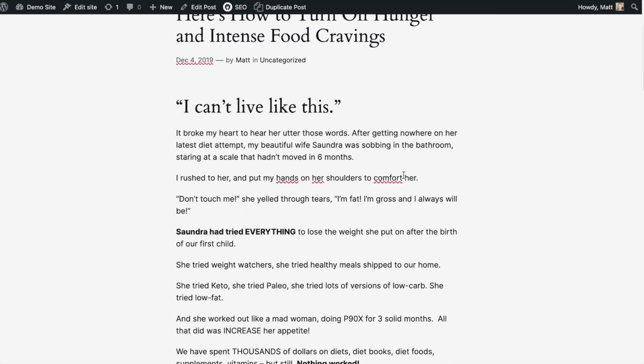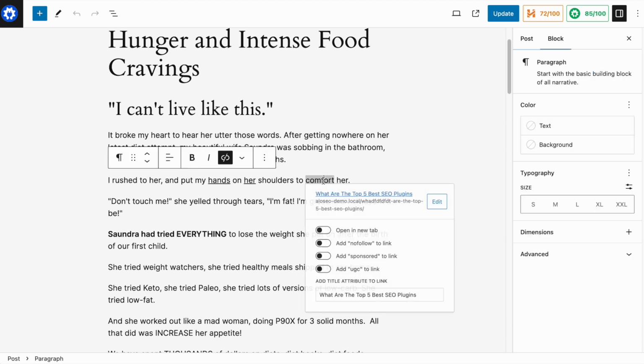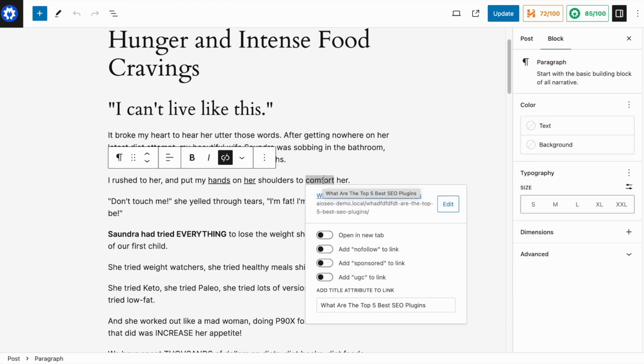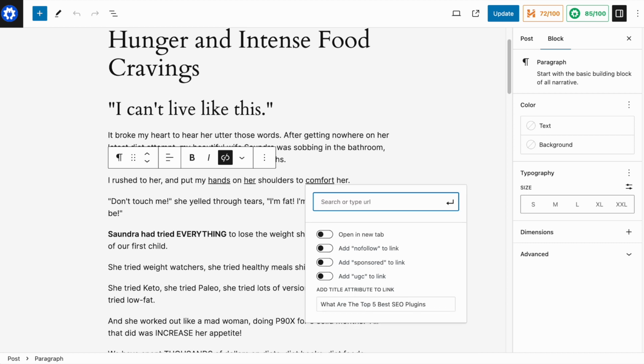So now that we know where it is under comfort here, I'm going to close out of that and I'm going to go ahead and edit the post. So if I click on comfort here, what this is supposed to be linking to is what are the top 5 best SEO plugins. So let's click edit. I'm going to wipe this out and I'm just going to start typing.